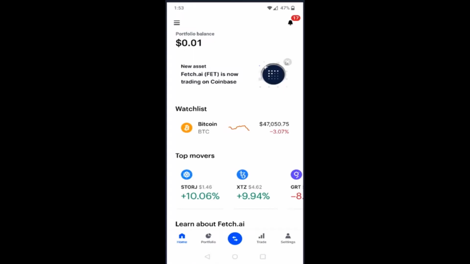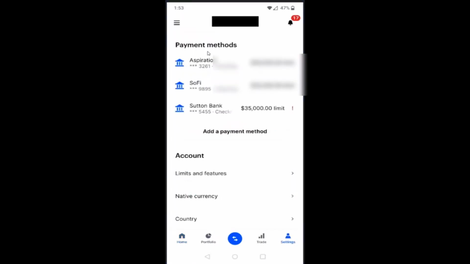Once you're logged into your account, tap on the settings icon located right at the bottom. As you tap on it, you'll be directed to the settings page, and right over here you can see that under payment method, you'll be able to see the bank account that is linked to your account. In case you have this kind of icon or the exclamation mark, it indicates that the bank account has not been verified yet.